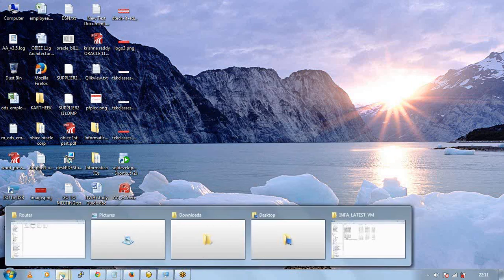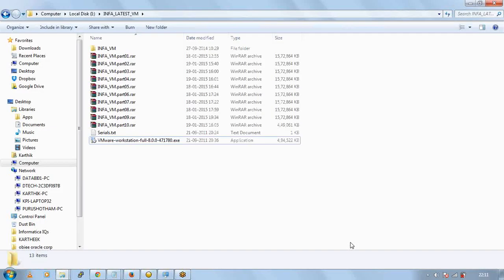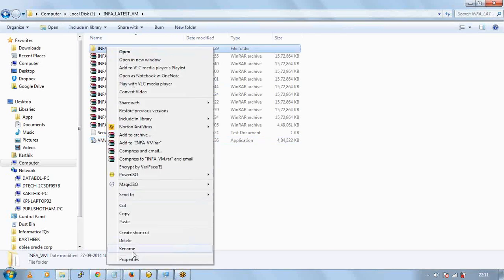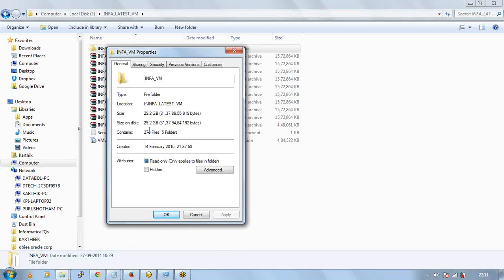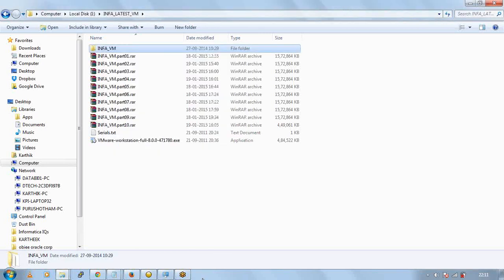Now, when you go back to the Informatica VM, the extraction is completed. If you check the Info VM properties, right click on it, it shows 29.2 GB. Only if this size is correct can you confirm that your extraction is proper, so make sure it is the same size after extracting. Now you're good with it. You've already completed the extraction.